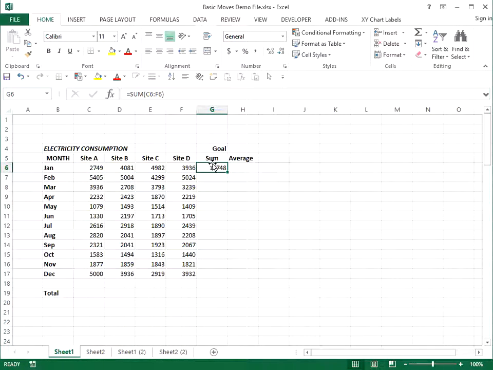And now notice that what I see in the cell is the value of the sum, but what I see in the formula bar is different. It's the formula that's actually calculating that sum. Now I could repeat that process 11 more times to calculate the total for each of the remaining months, but I don't have to. I can copy this formula and get those totals very quickly.